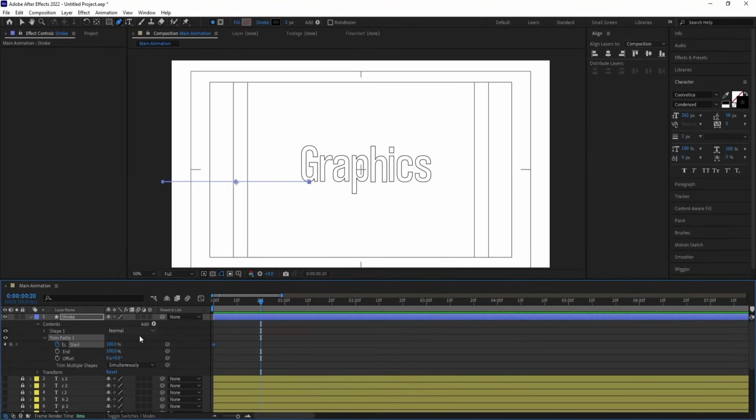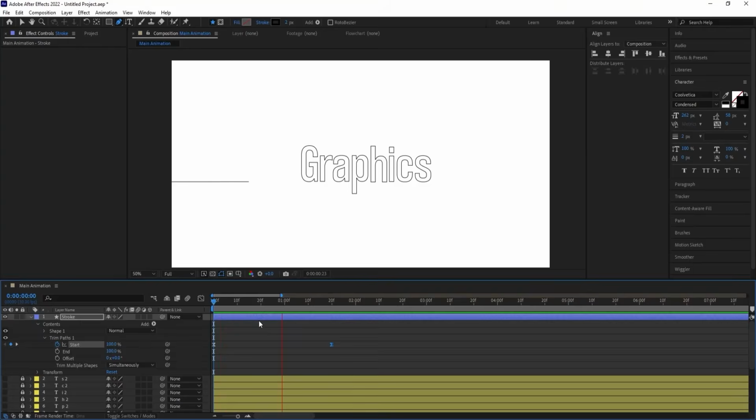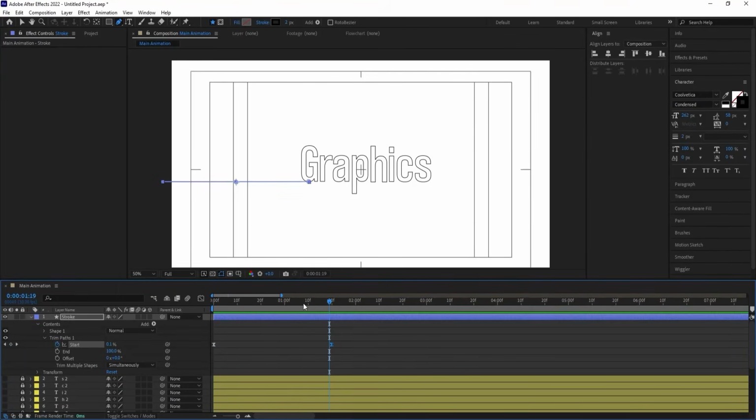Let's go to around 20 frames and make this value 0. Select those keyframes and hit F9. If you check it out, we are going to get something like that. Okay, let's move this to 1:20 frames maybe, and let's see how this animation is going to look. We will get something like that.